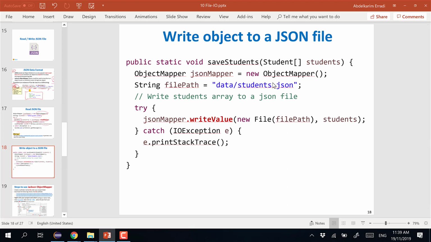Here is my instance of the object mapper. Here is the file I want to write to. And then I'll say, object mapper, please write for me this value to this destination. And this is the array I want you to write. It goes ahead and writes it to the file in one line.